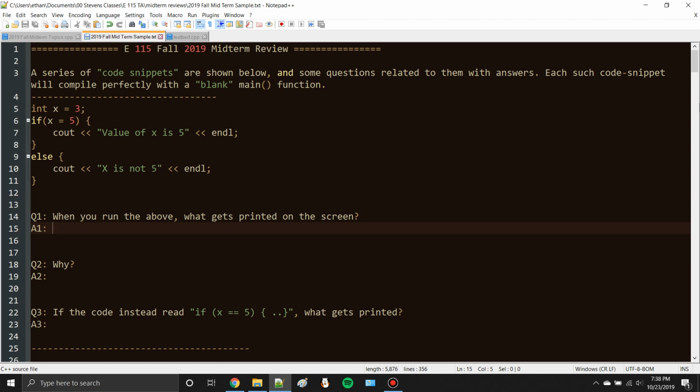Welcome to the Fall 2019 Midterm Review for E115. Your midterm will give you snippets of code like this, and based off this code, or codes like this, you'll be answering questions, whether that's answering the output, or writing code that works, or rewriting code. The nature of the midterm is going to be like that. So we'll get started with the review.